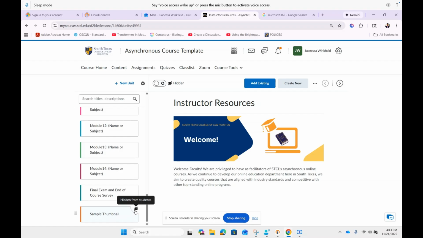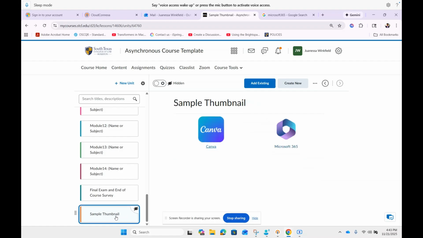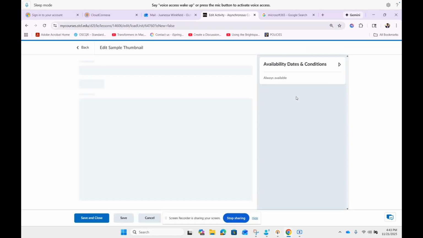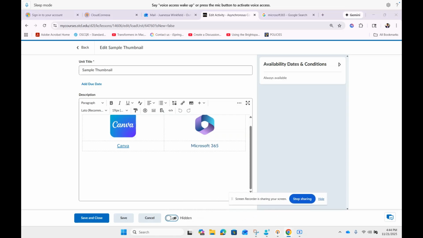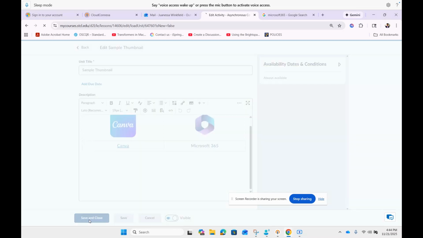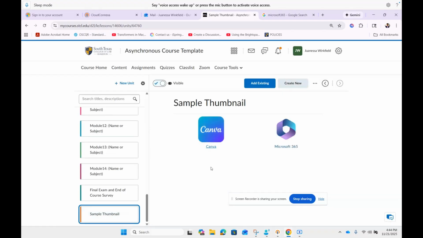If it's something you want students to see, you need to make sure that you go back to the edit option that takes you to that box and scroll down, and make it visible. After you make it visible, save and close. Okay, so now we're back, and there are your thumbnails that are placed neatly and in an organized, even fashion in your content box.